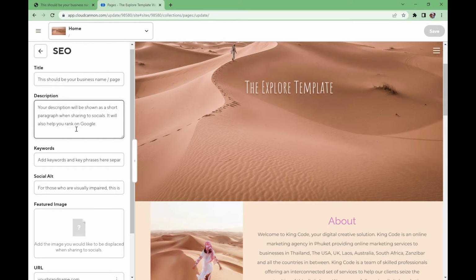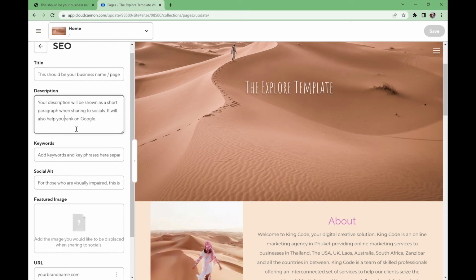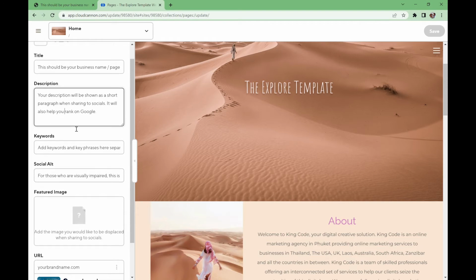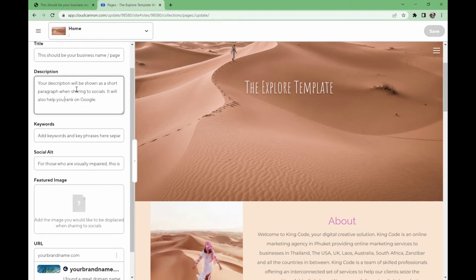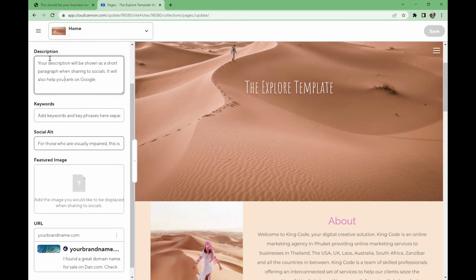Your description will be shown as a short paragraph when sharing to socials. It will also help you rank on Google. So make sure that you use a lot of SEO here, and in your title, you want to make sure it's jam-packed with SEO stuff. Keywords, add keywords and phrases here and separate them with a comma.